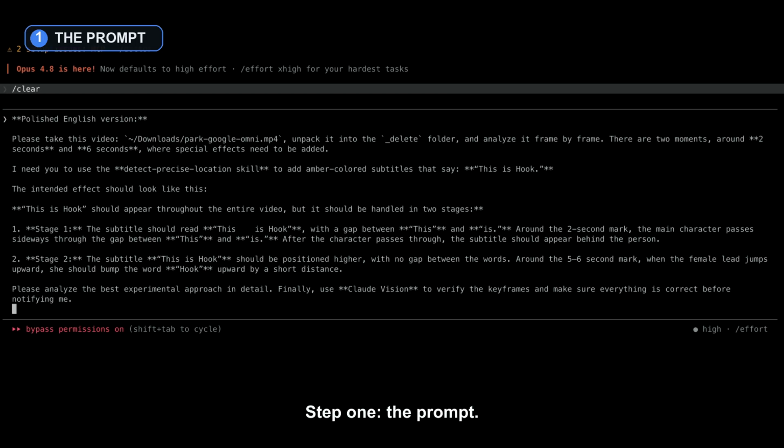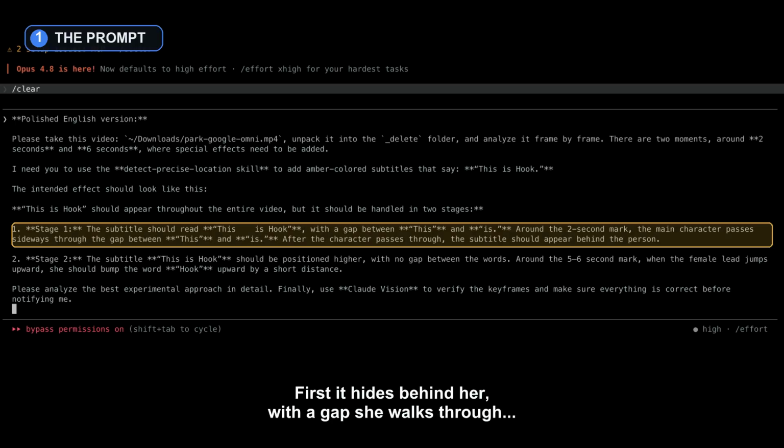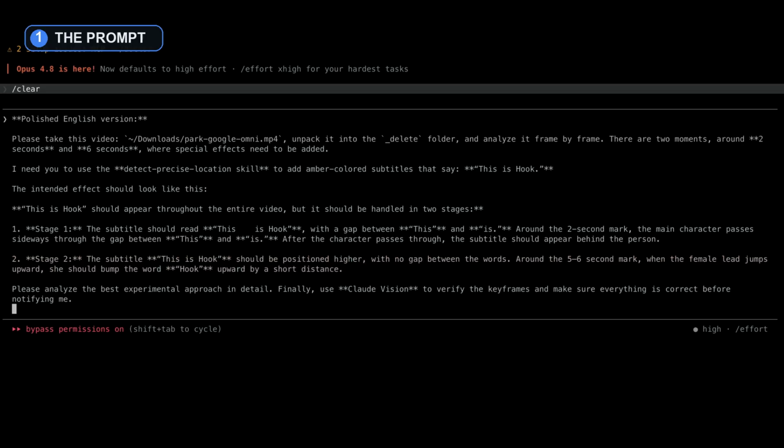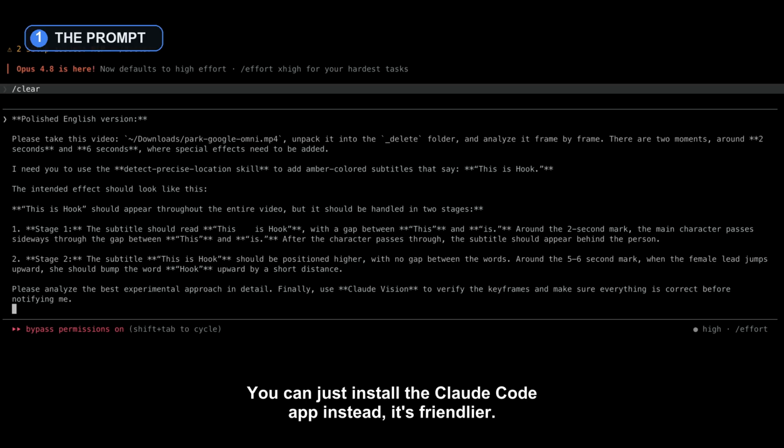Step 1, the prompt. And this is the entire prompt. Take this video, add "this is hook" in 2 stages. First, it hides behind her with a gap she walks through. Then it moves up, and when she jumps, she bumps the word. I run it in the terminal because I like pain. You can just install the Claude Code app instead. It's friendlier. And honestly, screenshot this prompt right now and steal it.